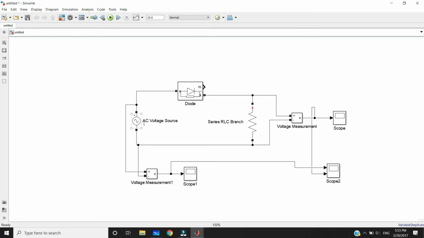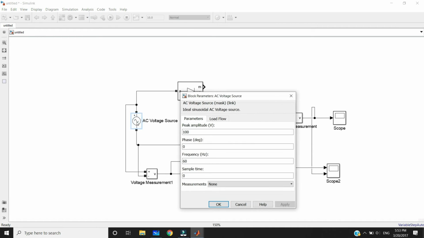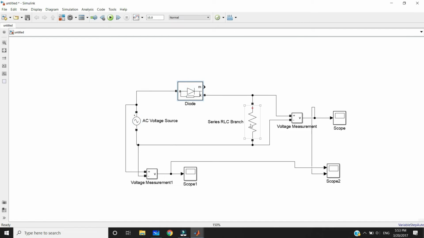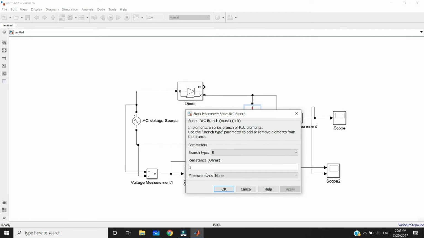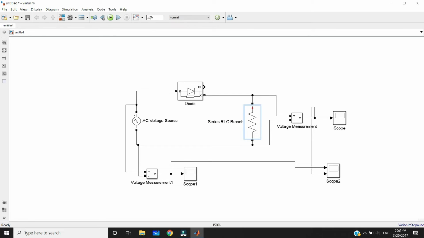If you double click on each element, you can get the values. On the voltage source, we are giving 100 volts AC as the peak amplitude, and I am taking a frequency of 60 Hz. This is the diode, and the resistance I am taking is 1 ohm. Then this is the time period of our graph, the x-axis. I am taking 0.5 as the x-axis, nothing but the time period.